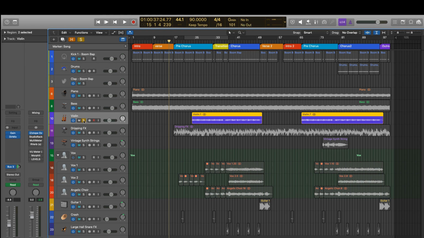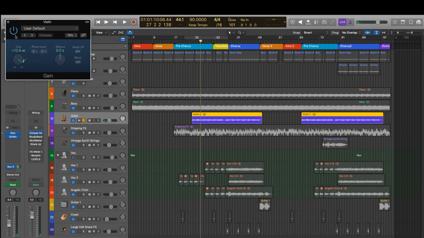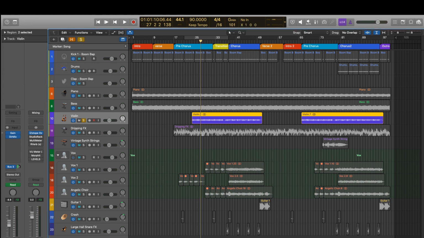But let's move on to listening to how that sounds. So it's just those staccato violins and just gain, just bringing it up quite a lot, just because it was very quiet. It was recorded pretty quietly.